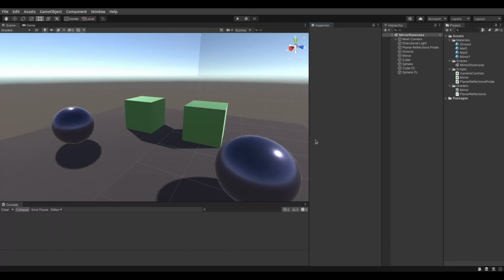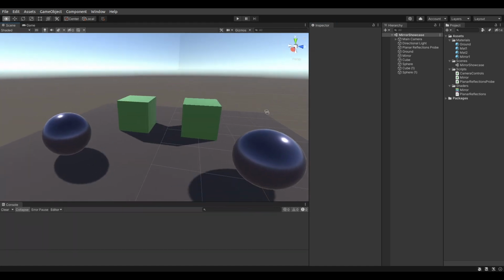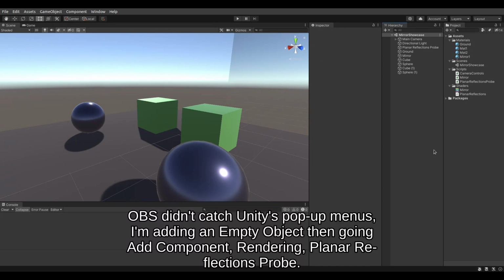So finally, let's talk about the probe on the Unity editor. I'm on the editor right now, and you can see that the mirror is working on the editor itself. How do I make it work? Just like most things on the editor, you can create any object. Let's call it probe. On the add component part, you click it, then you go to rendering, and there's this new option here, Planar Reflections Probe.